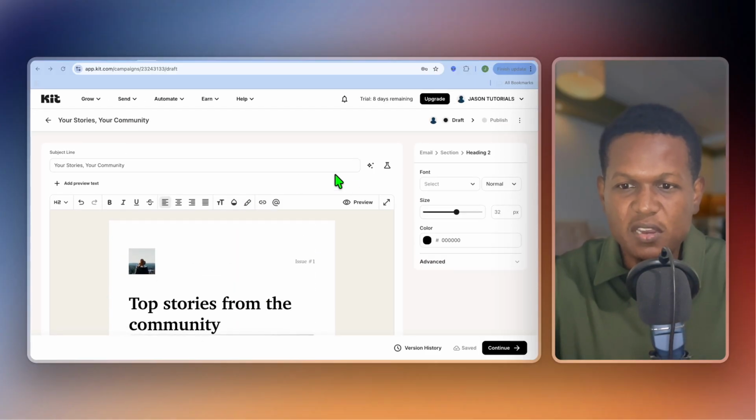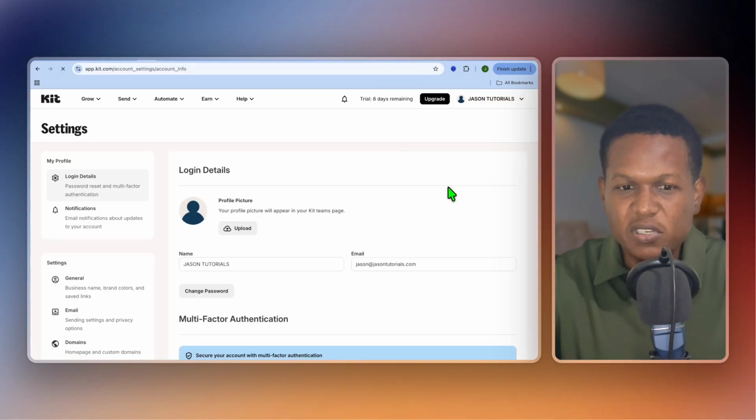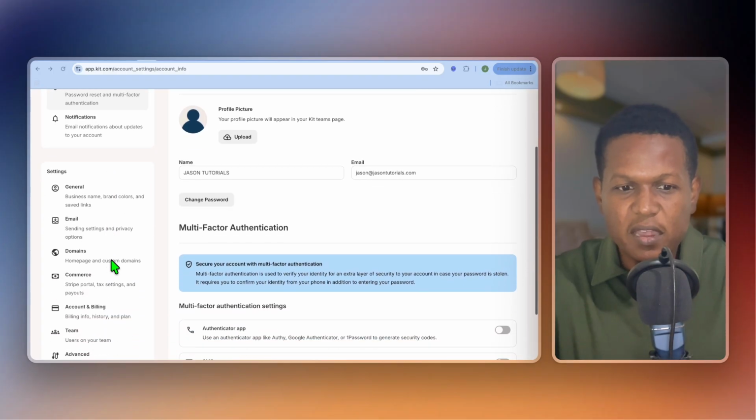Once you're finished creating your newsletter, what I recommend you do is tap on continue in the bottom right hand corner. After selecting continue, from here, instead of publishing it right away, what I recommend that you do is simply save it. So once it has been saved, as you can see right here, you're going to tap on your icon in the top right hand corner and tap on settings. After selecting settings, I recommend that you go over to the left hand menu option and tap right where you see email.